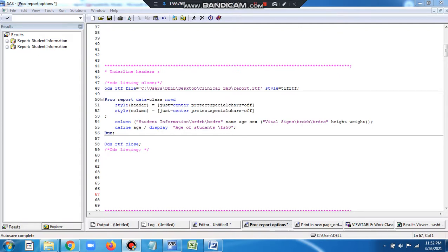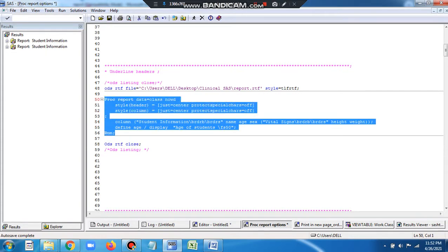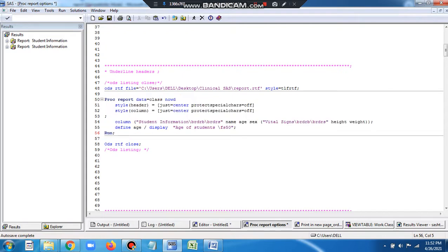So the ODS RTF statements start here and end here. Within these two statements we write the Proc Report because we want the final output in RTF format. So we will see how to create a title and header and an underline underneath the title.